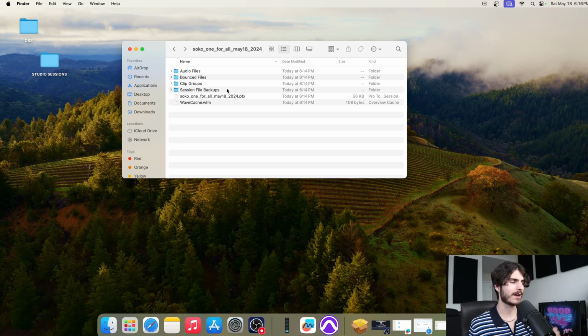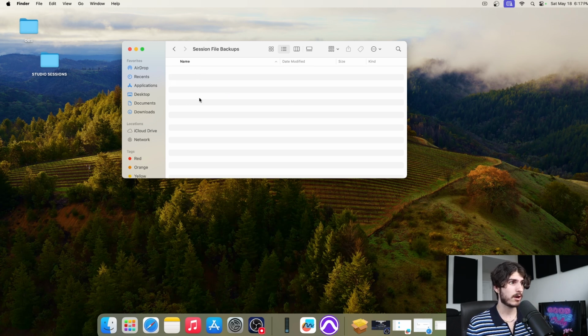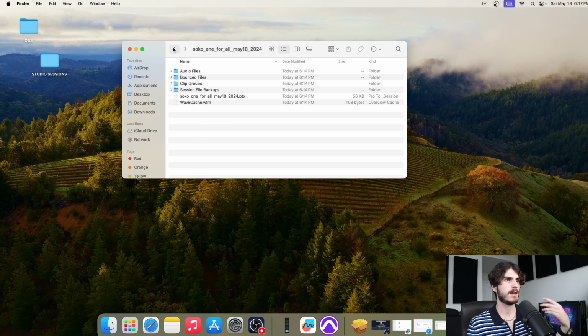Session file backups. This is probably one of the most important subfolders within this folder, because your session will periodically automatically save, like every 5 minutes, 10 minutes, 15 minutes. I don't know what it is, but we can change that within Pro Tools. So if you ever mess up something really bad, or you want to pull up an older version of the session, you can actually go in here, and in here will be all of the previous sessions that it automatically saved, and you can click on one of them and go back.